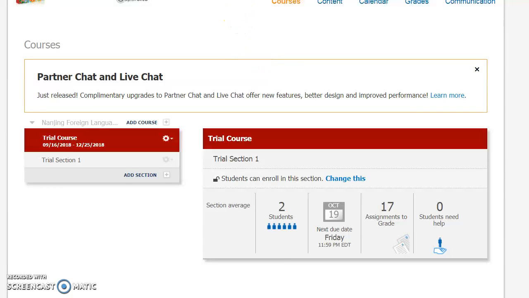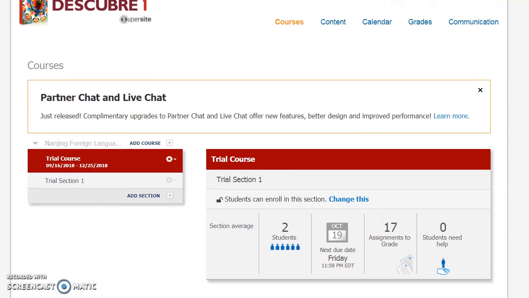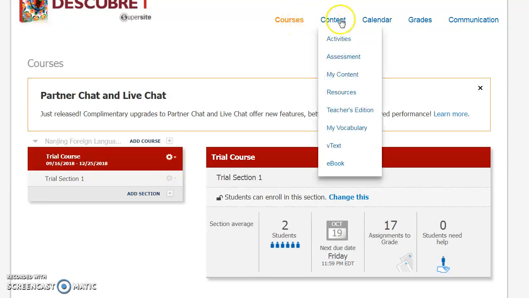You are going to want to scroll up here to the top where you will be able to see the Content tab, which includes several important things, such as the activities for the program, your assessment. My content is content that you have created. We give you the ability to create activities, embed audio, embed video, make the Supersite your own. Those would be contained here.